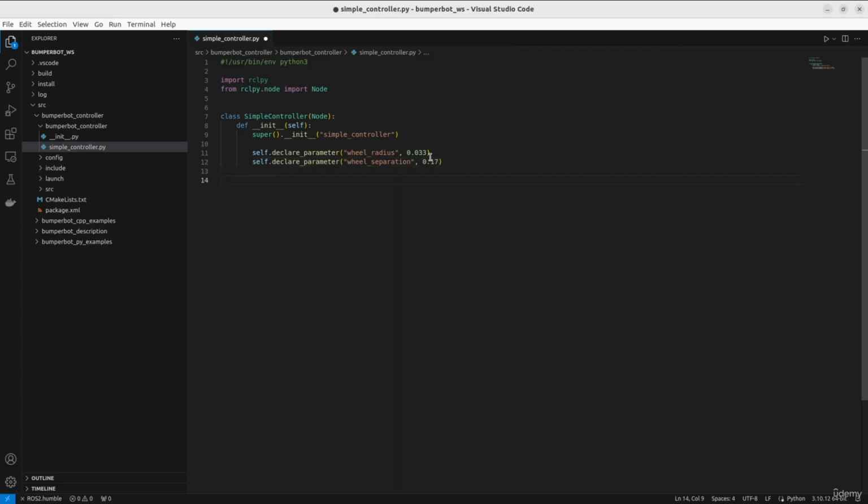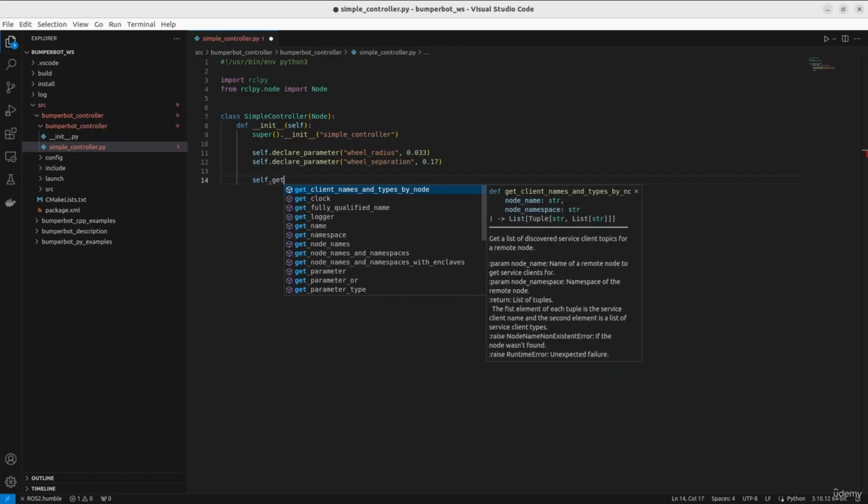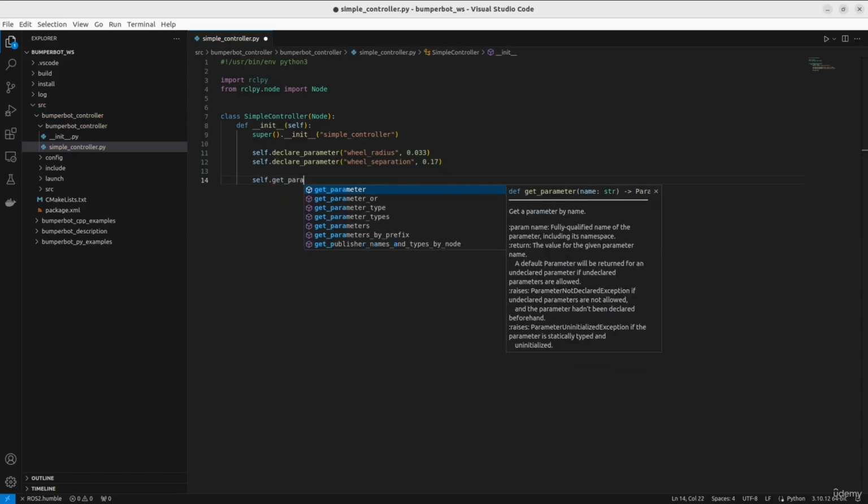Then, after declaring a node parameter, we also need to read it, so to read its runtime value, the one that is assigned at the startup of the node. To do so, we can use another function that we are inheriting from the Node class, and this is the get_parameter function.